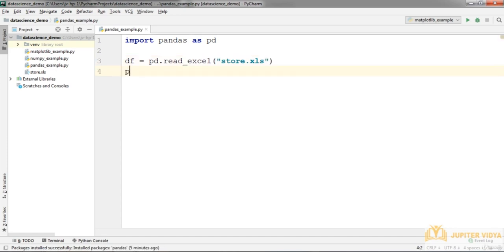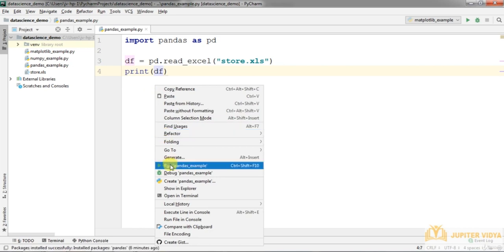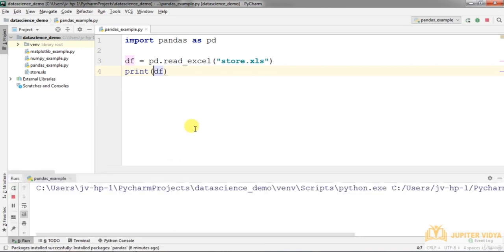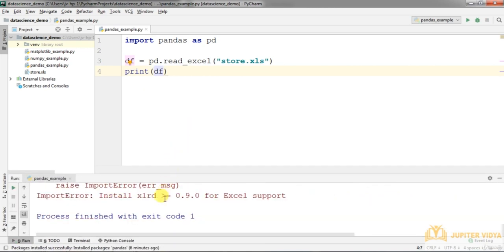Now I'll print this data frame. So what is a data frame here? It will read the file and create a frame, a data frame, and that I'm going to print. Now I can apply some functions on this data frame. So first let's print and check. Right click and run this, and see here the first error.